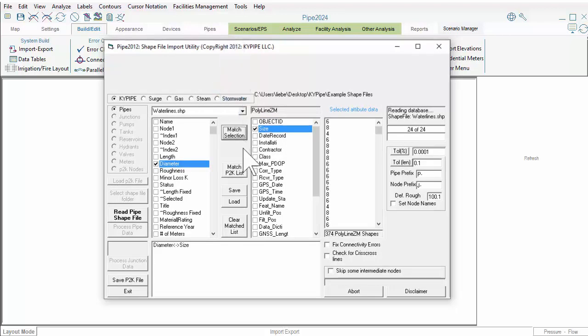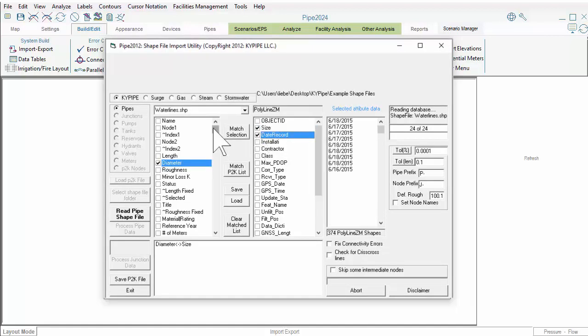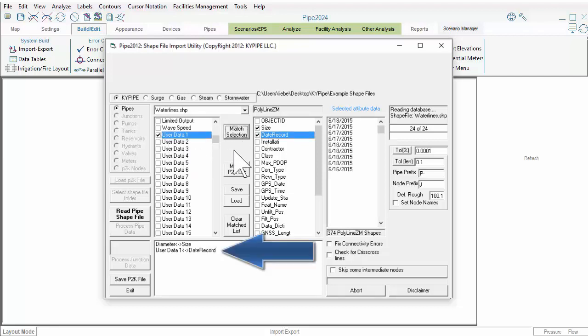As we go through this process, our matched data items will appear in this menu box. If we have a shapefile data item that we want to import that doesn't directly correspond to a model hydraulic or descriptive characteristic, such as roughness or install year, we can match that characteristic with one of the many user data items allowed by the program. So we might match date record with user data item 1, and it will be available in the newly created model.